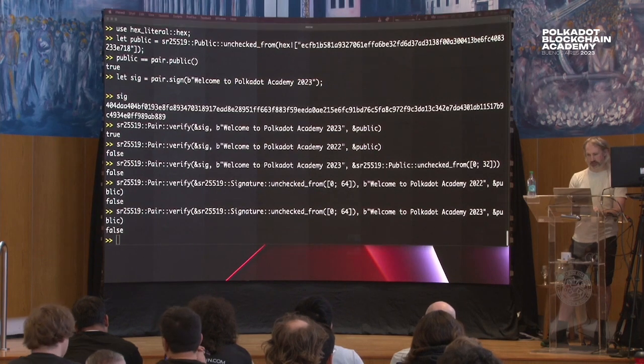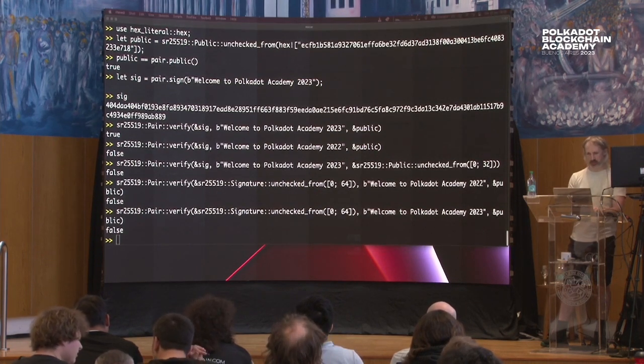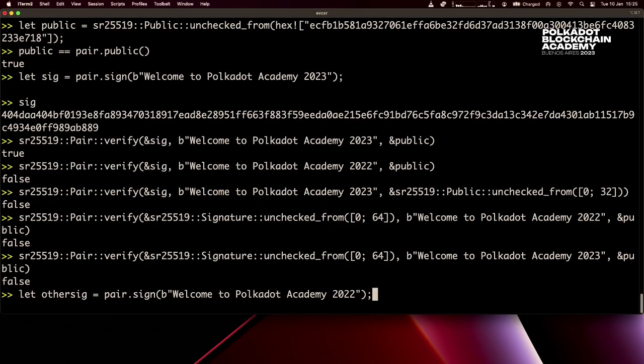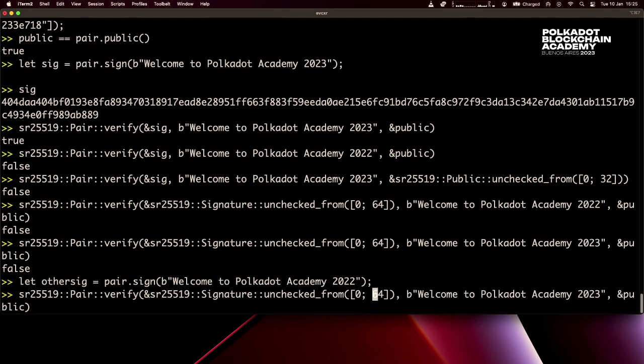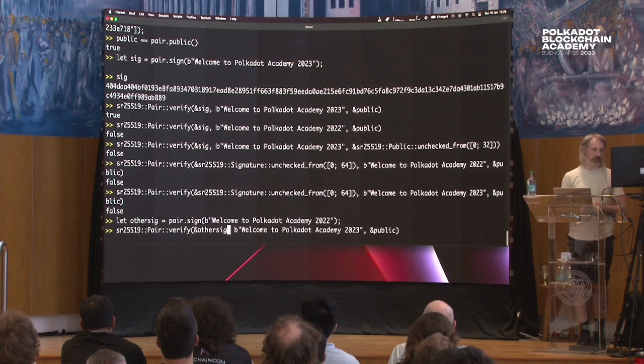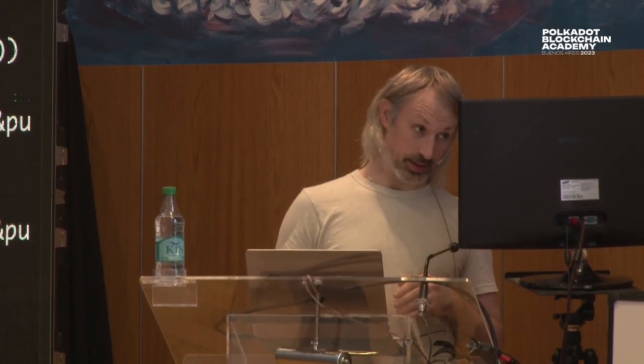One other thing, just want to demonstrate while we're here. We can make another signature. So maybe our identity signs another message: Welcome to Polkadot Academy 2022. And then let's see if the other signature works here. In principle, it did sign this message, 2023, but we're using a different signature, one that was for the message 2022. Same public key, both of them with the same identity, but no, still false.